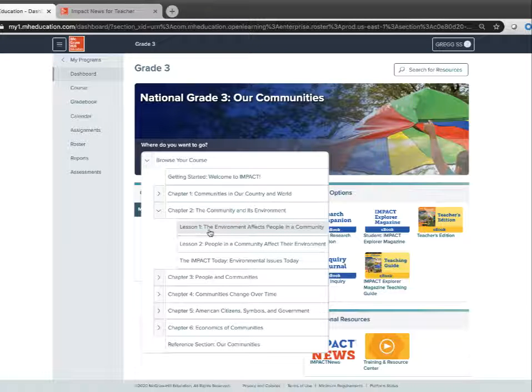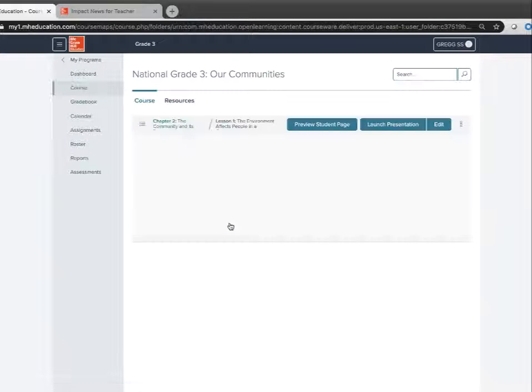So I can go to a landing page for this lesson, or if I wanted to go to a landing page for a chapter, I click on that chapter right there. All right, so let's just look at this right here, that particular lesson right there. It's taking me to a landing page.